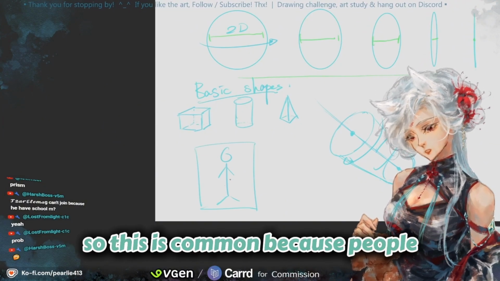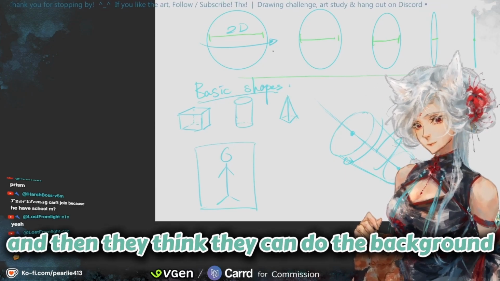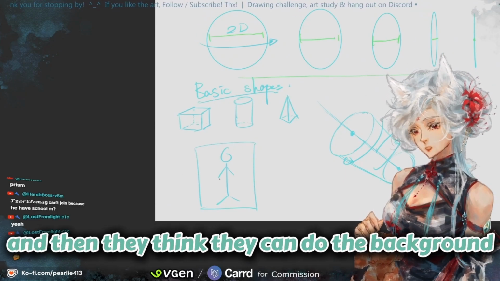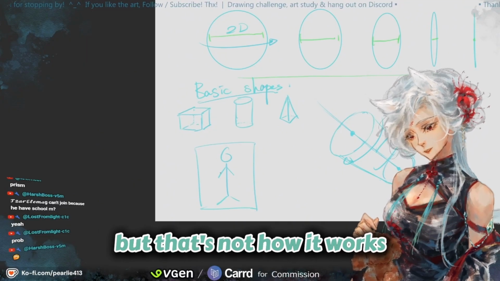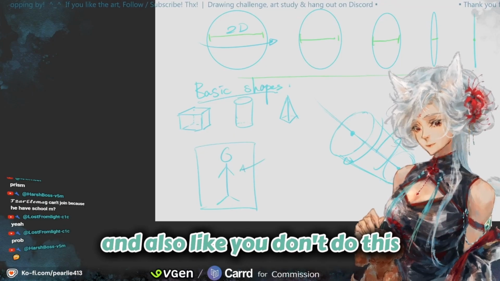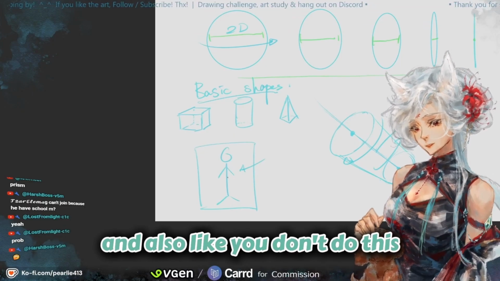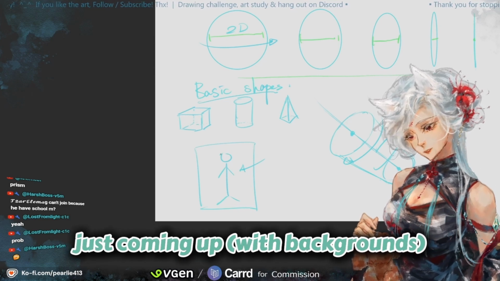So this is common because people, me included, just draw the character and then they think they can go to the background. Well, we can just fit something in between, right? But that's not how it works. So learning perspective is actually important, and also you don't do this. Believe me, I have had my share of hard time when just coming up.